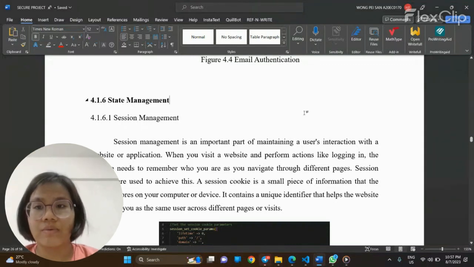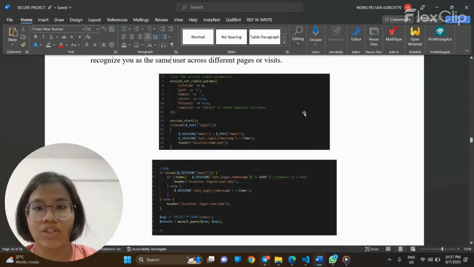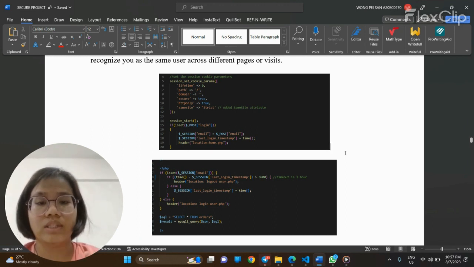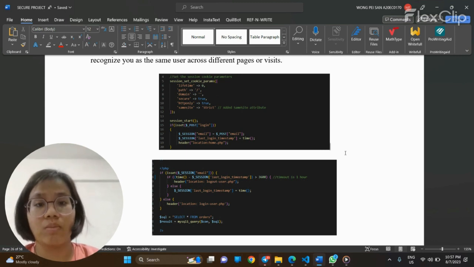So the things that we implement in our step management is, first thing, the session management. So we will start from the session start, and then after that for the user, we will set a time for the user to stay inside the pizza order system, which means when they want to make an order, they only have 10 minutes to stay inside the website. After that, they will be automatically logged out.